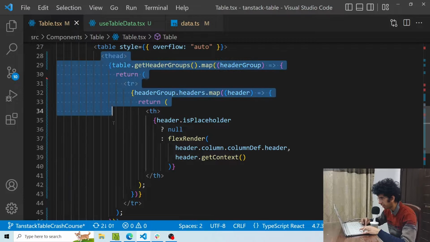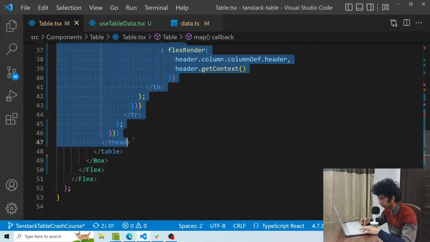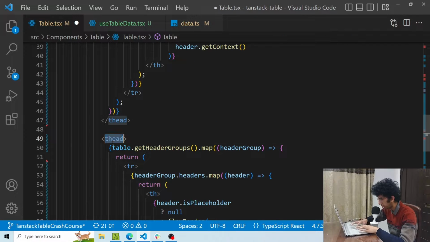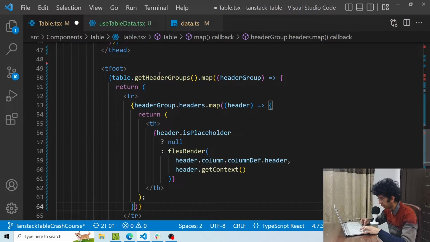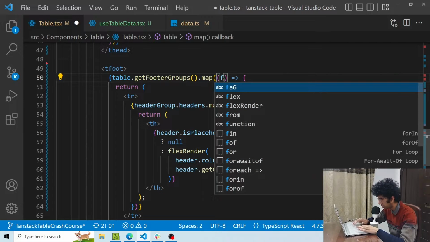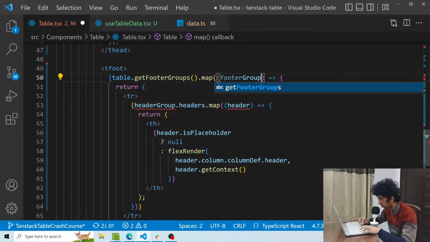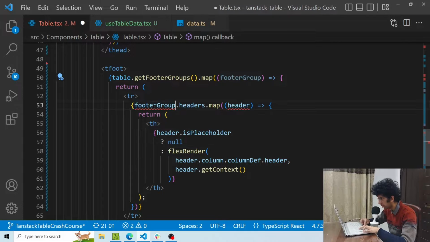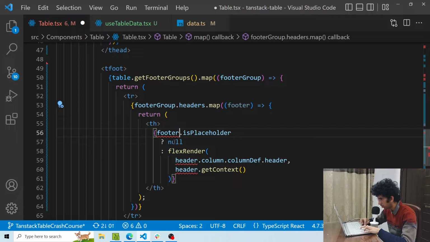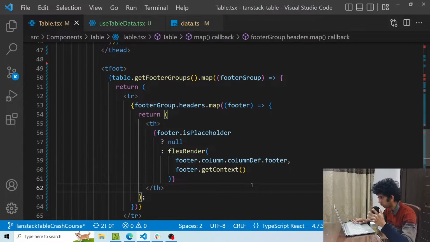Now for displaying the footer, we'll copy the same thing and change a few other things. So thead would become tfoot, and then getHeaderGroups would become getFooterGroups. Let's change this variable name to footerGroup. Let me change it here. Here I will rename it to footer, footer, footer, and this would become footer as well. So basically this would render the footers on the table, and instead of th, let me change it to td.